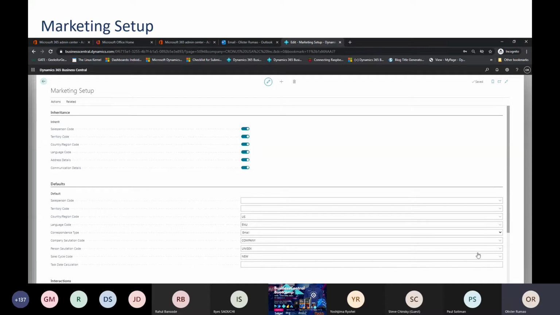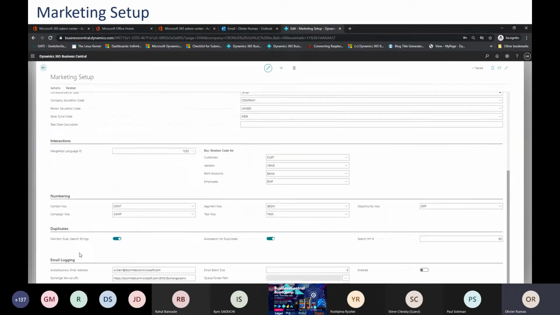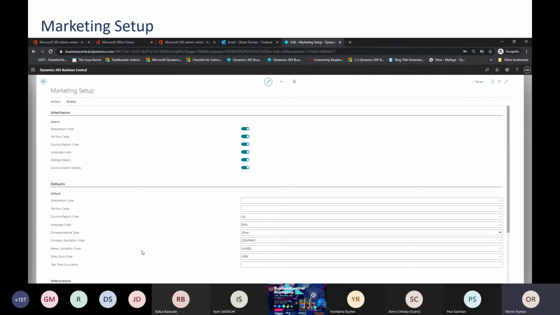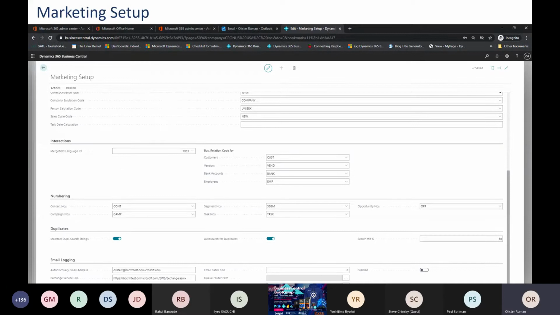Then we have the default task date calculation. I have kept it blank because if I'm creating a task, I don't want to move it ahead or behind the schedule. So moving ahead, this is the next screenshot, where I'm looking at interaction.